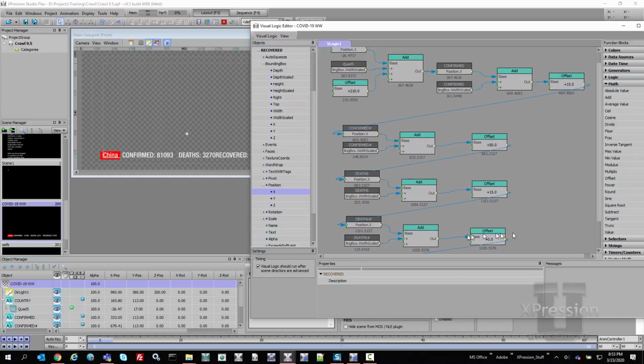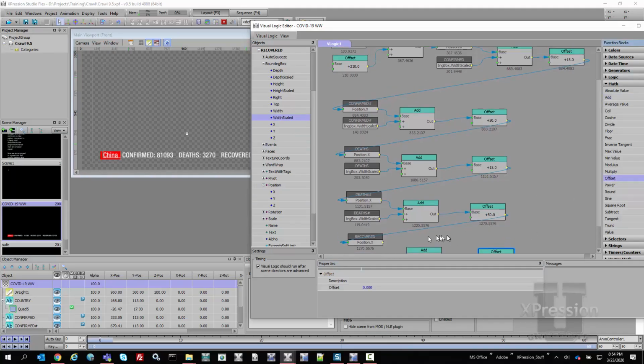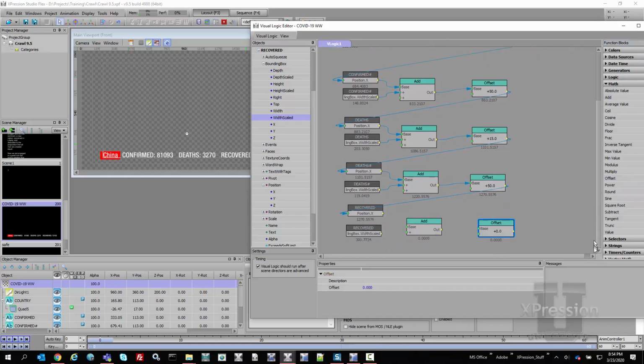And I'm going to scroll my screen up here so I can see the rest of this. My offset value, right now you can see it's kind of bumped together. Again, I made that 50 because I could. I move that across, and then I'm going to take the width scaled of my bounding box, put that together. I'm going to add it up, and I'm going to need an offset, so I'll put that in. And I'm going to scroll my screen so I can see all of it.